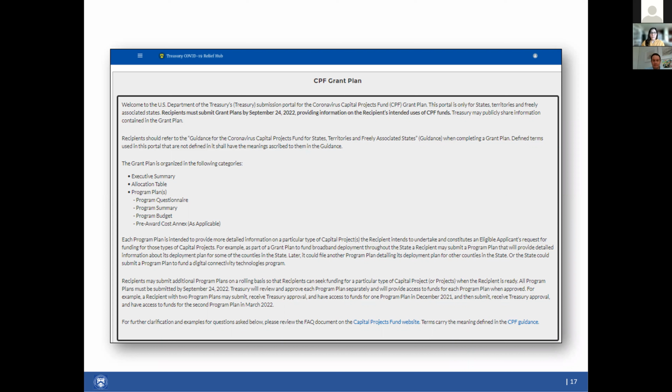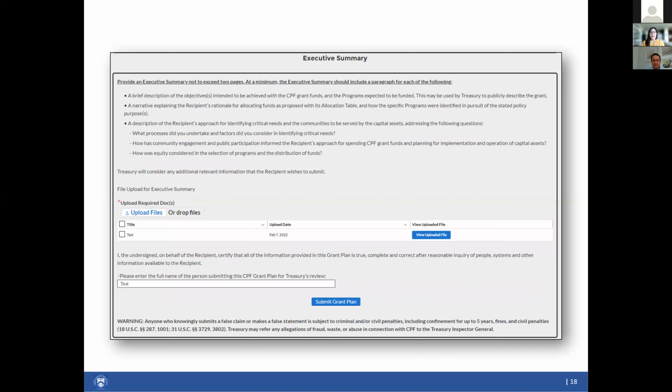So keep in mind, we've had a few questions on this, so I'll clarify real quick. You can submit more than one program plan, and you can also submit program plans at different times up until the deadline of September. Treasury will review program plans as they are submitted, not when they're all submitted and you're done submitting. So if you submit 2 tomorrow, like I said, and then 1 in July, we will start reviewing the completed ones first. And next slide, please.